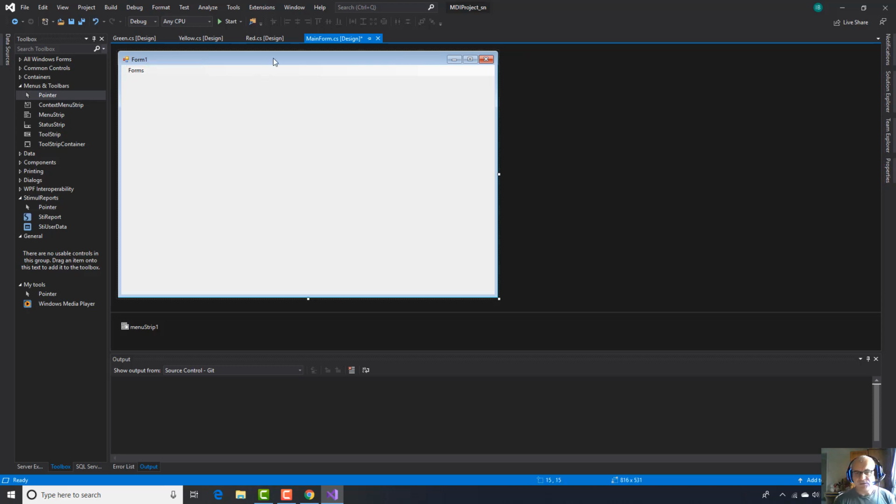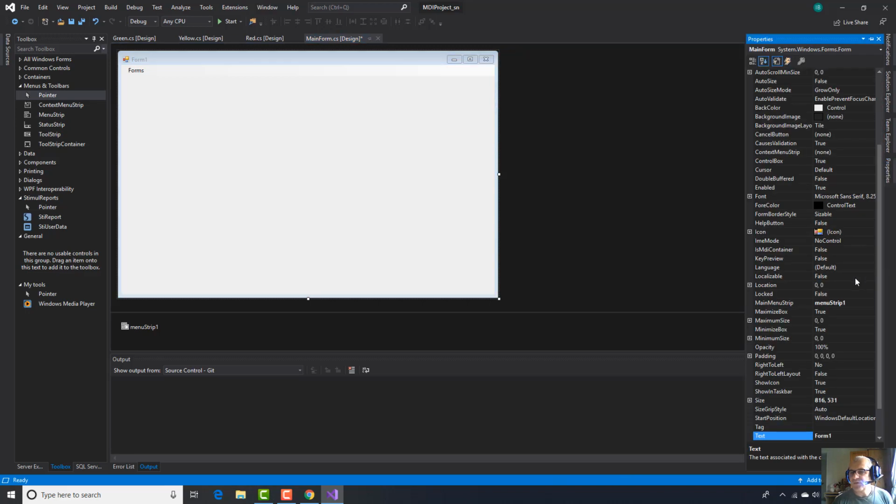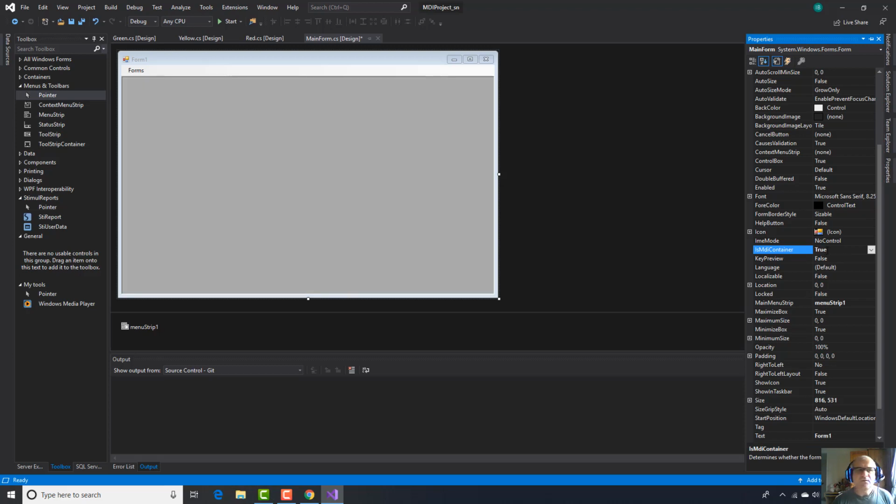In order to make this effectively a MDI project, I should select the form first and go here in properties, where there is a property named IsMdiContainer. It's about this one, and change its value from false to true. All right, now as you can see, our project is a MDI project. You can notice the changes here in the middle. The form background color was changed.